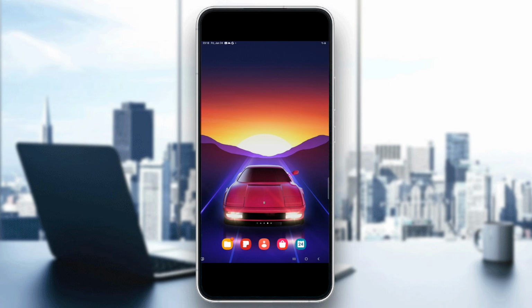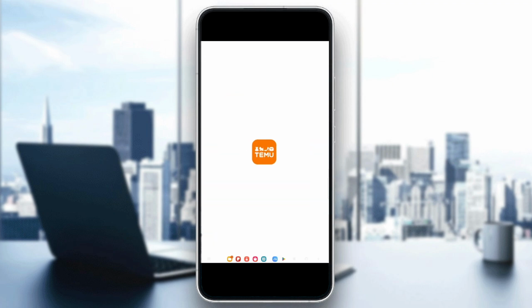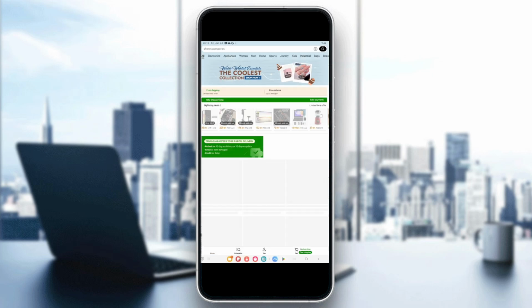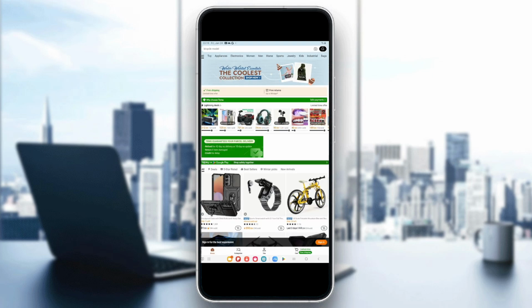The first thing you're gonna do is to download the app if you haven't already, just by going to your Play Store and search for Temu, or App Store if you're using iPhone, and search for Temu and download it. Now once downloaded, log into your account using your account's credentials or registered email or even phone number.